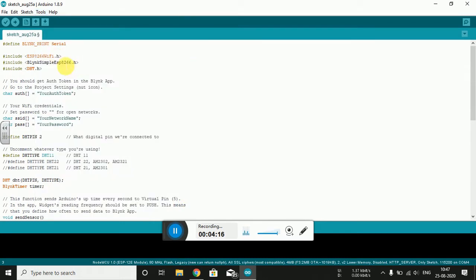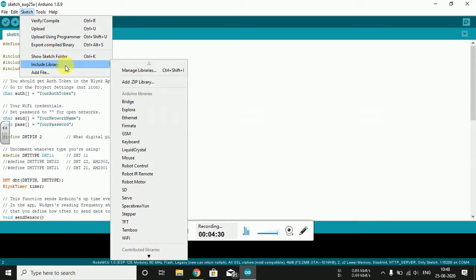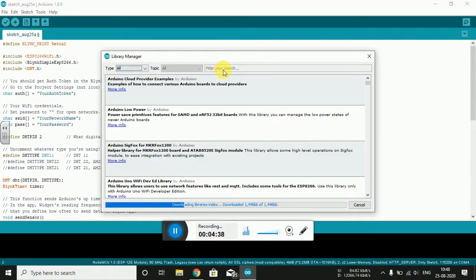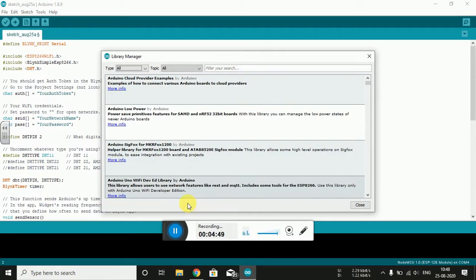Okay, now what else do you require? You need to install the associated libraries of the Blink cloud. How are you going to install it? Simply go to the Sketch. You need to click on Include Library, click on Manage Libraries, and select the associated library by simply searching for it. In this particular portion you need to write Blink, and it will update the respective libraries.